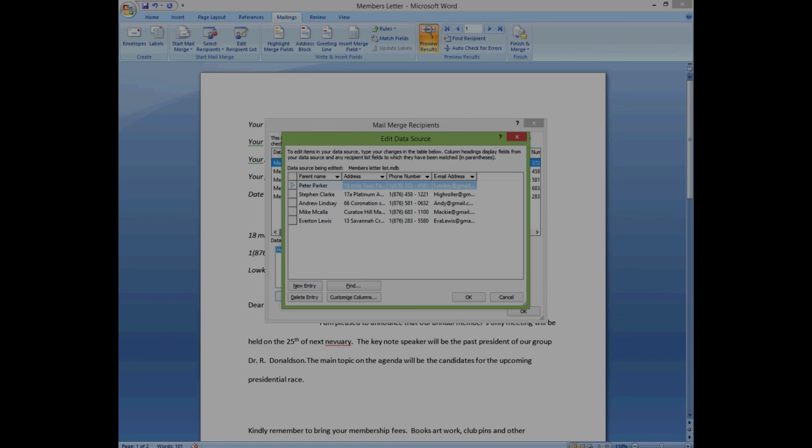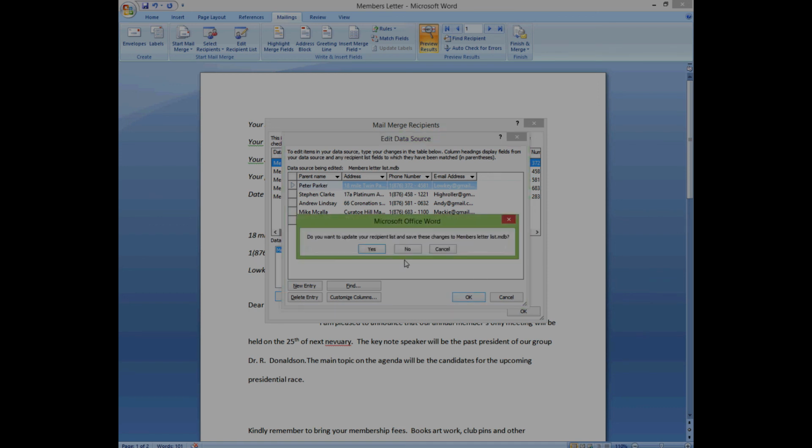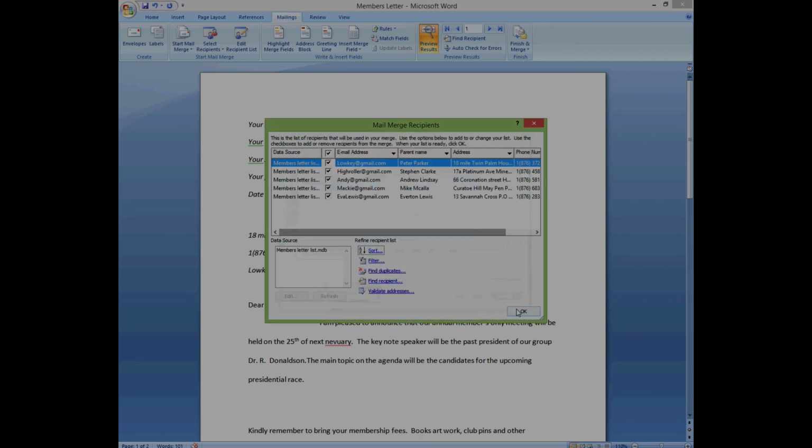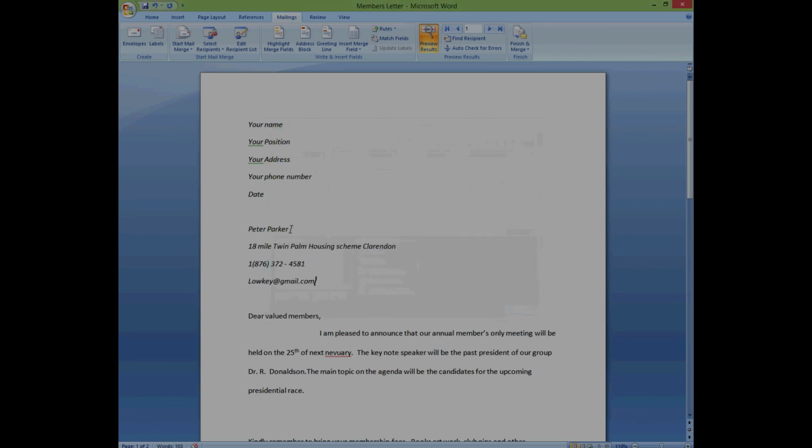Alright, so notice in the previous example we had first name and last name separate. In this example now we have first name and last name in one field. So it's up to you how you want to do it. Okay, so once you've made a correction or changes, we just click OK. Do you want to update your list? That says yes, and then we click OK again, and there's Peter Parker.